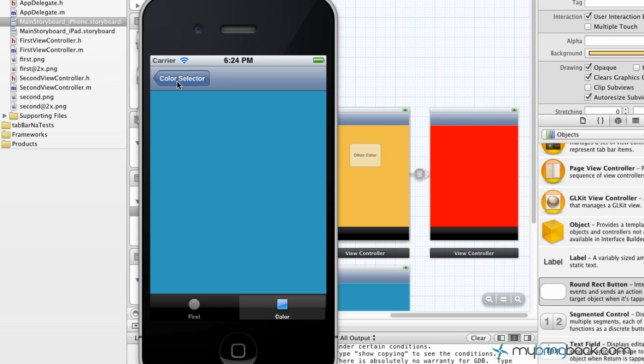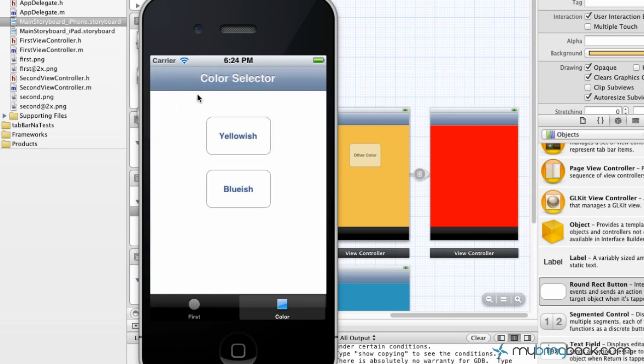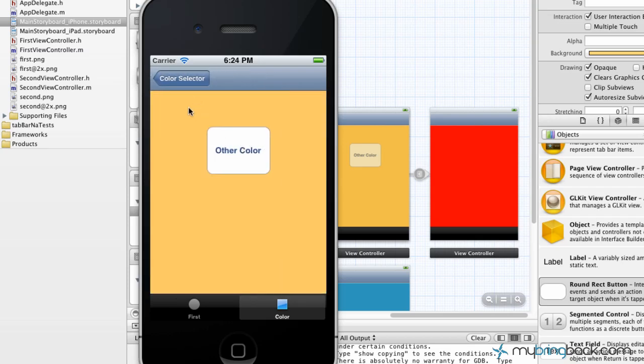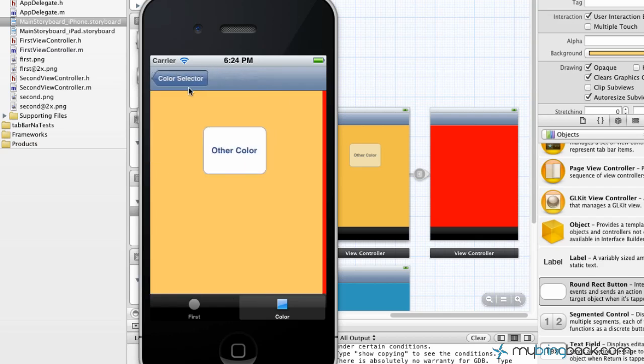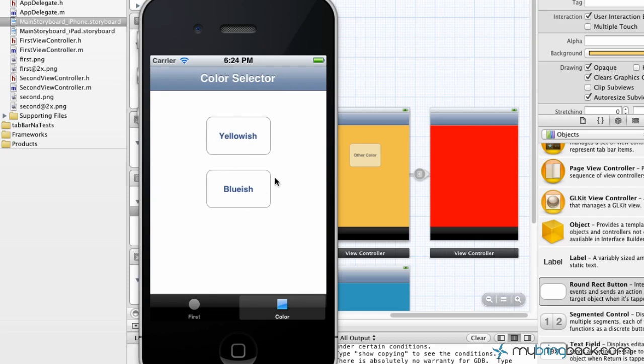And the back option we never set up. It just comes standard with the navigational controller as long as you segue them correctly. So we're going to go back to the blue and go to the yellow, and as you can see, it takes us to the yellow view controller with the back option to the color selector. It also gives us the opportunity to click this button, which takes us to the red. Now as you can see, we've got a back button that takes us back to the yellow, and then another back button that takes us back to the color selector.